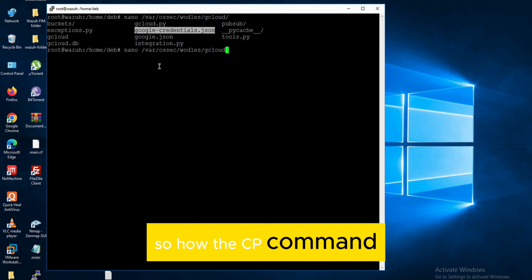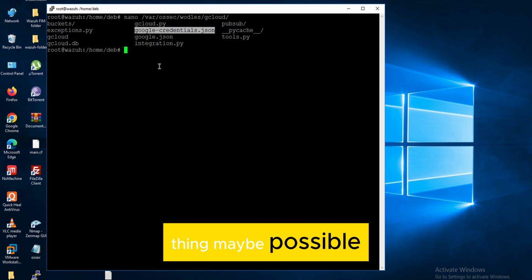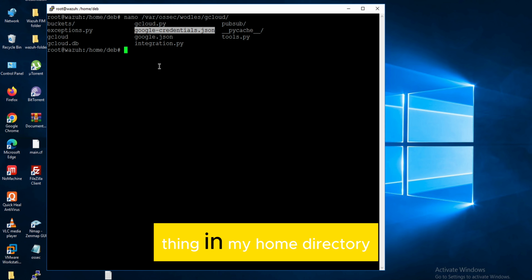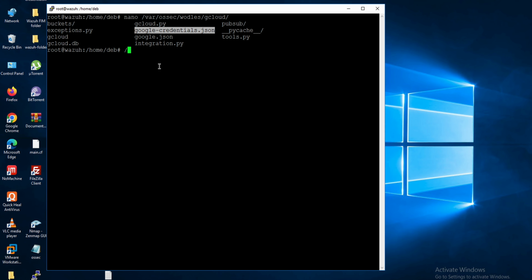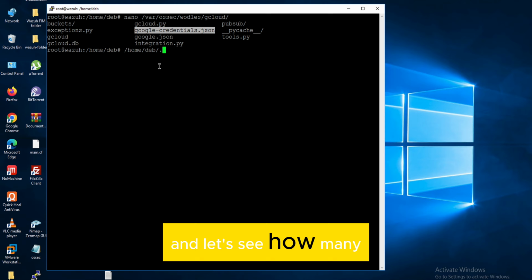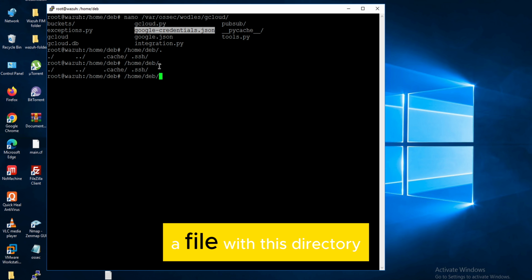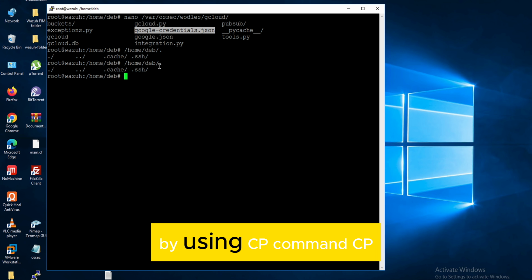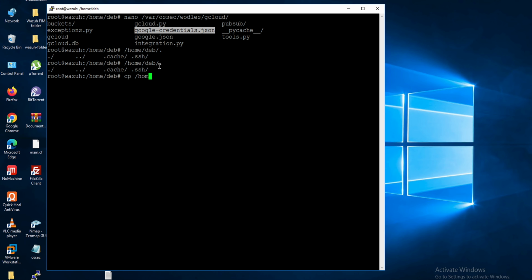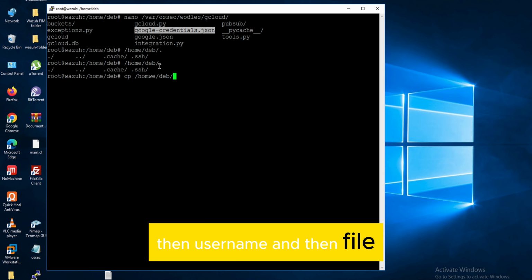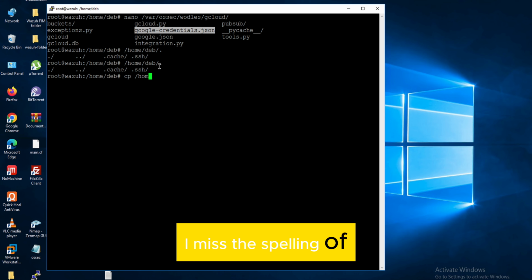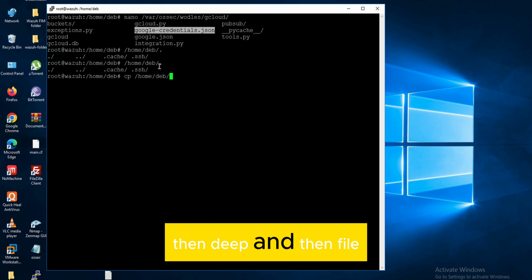Let me show you how the cp command works. Maybe it is possible you have this file in your home directory. Let me show you if I have the same thing in my home directory. So home, my username is Dev, and let's see how many files we have. For example, we have a file in this directory. So how can we do this? By using the cp command. cp, then the location, for example home, then username, and then file name. I misspelled home, then Dev, and then file name.